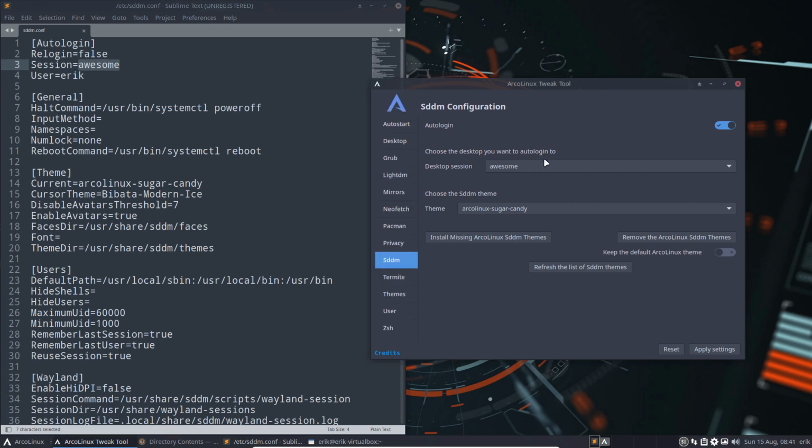So these possibilities are in there. Oh, I could have done a refresh list of SDM themes because it reloads the application. So it's going to reload also the desktop sessions. We have these on our machine, right? Standard, just the one. The idea is to have a minimal installation.